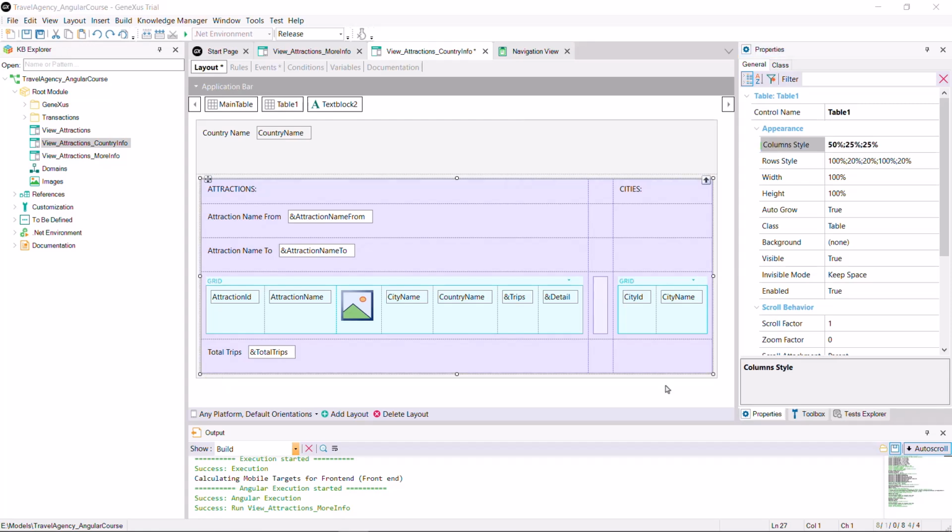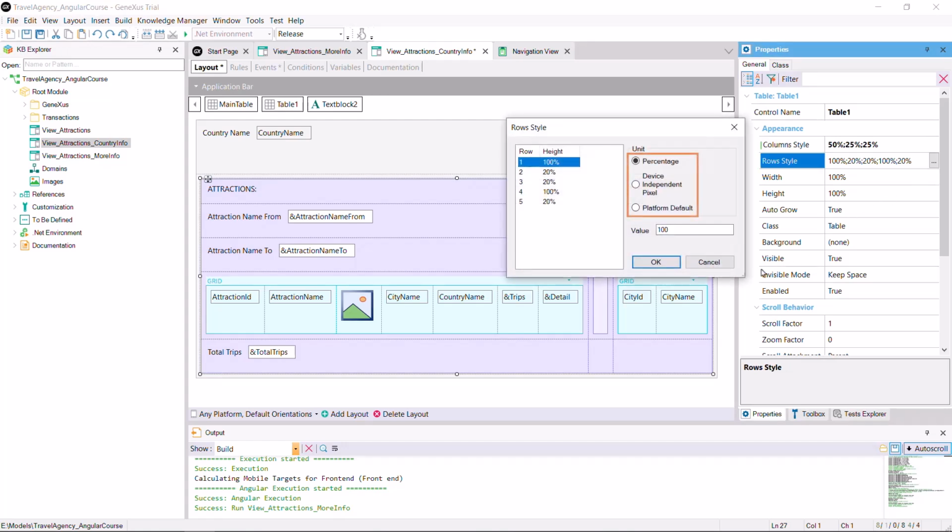Now, we change the height of the rows. We click on the rows style property and see that by default, we can assign the values using percentages, DIPS, and platform default. This last value varies between platforms. And for the same platform, it also depends on the cell's content. We're going to assign that value to all the rows except row 4, where the grids are, which we set to occupy the 100% that remains available.